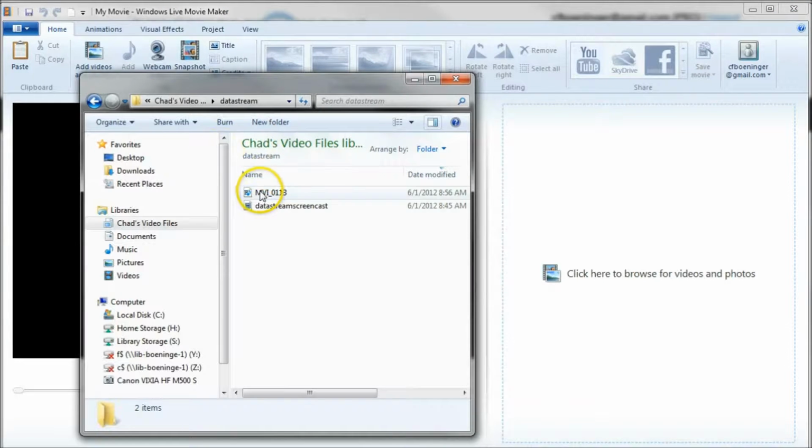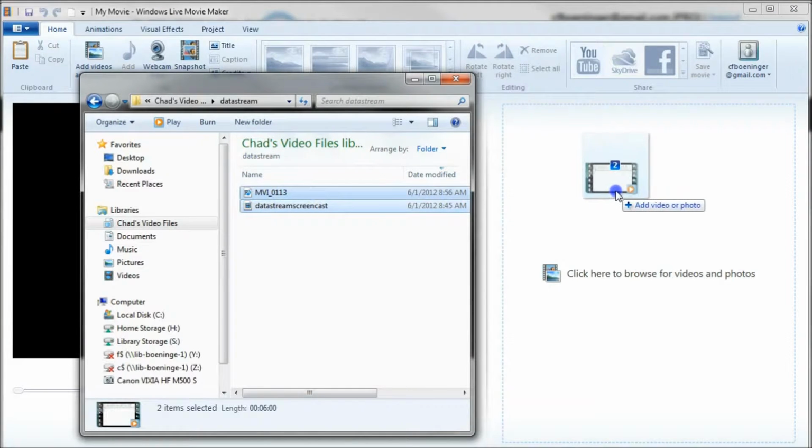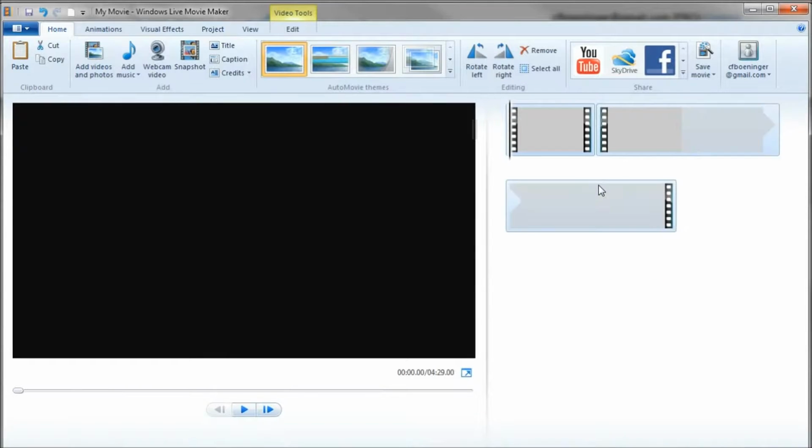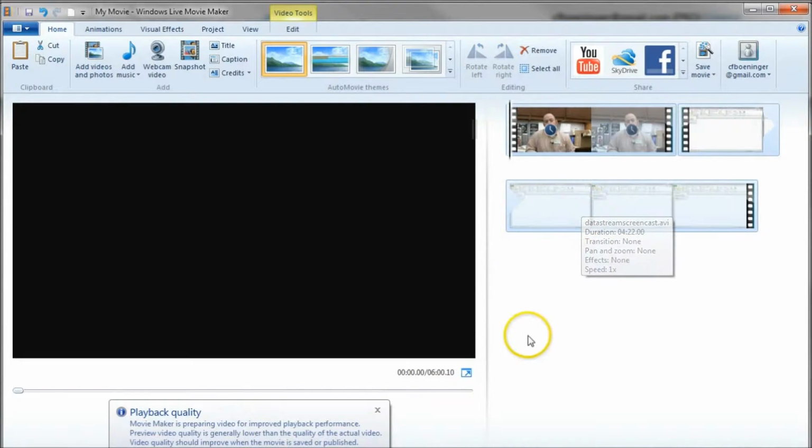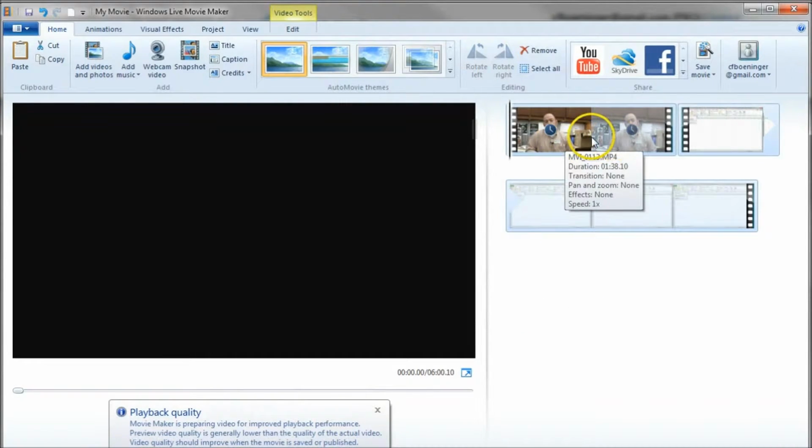So all you've got to do is drag your files onto the storyboard there. It's going to render the video, this video out right here. It's going to take a little time to render that, and then once it does that, we're able to edit it and splice our clips together.